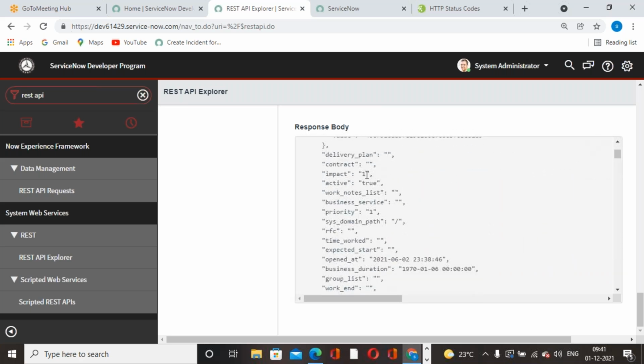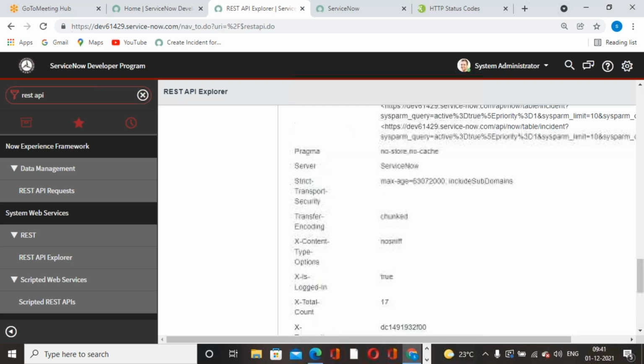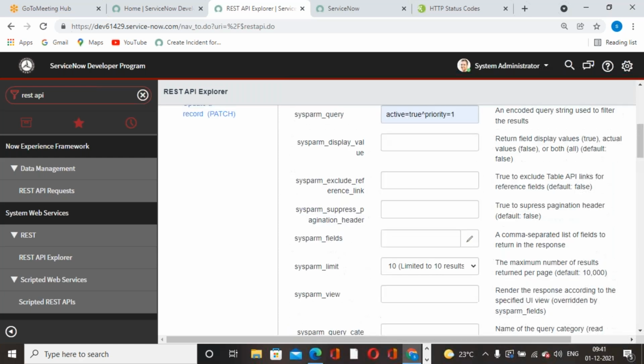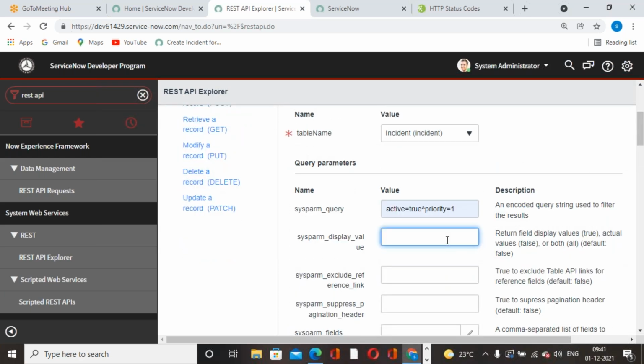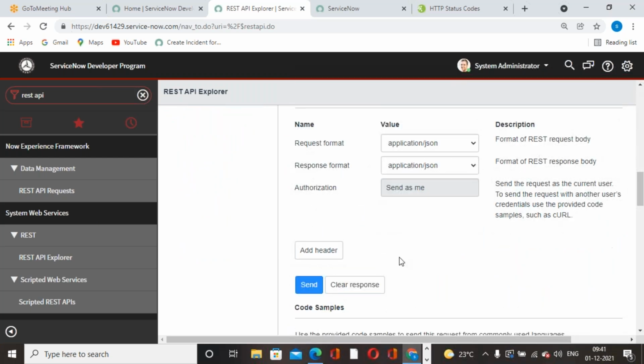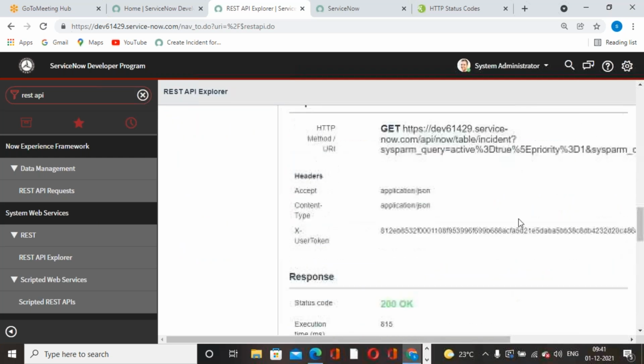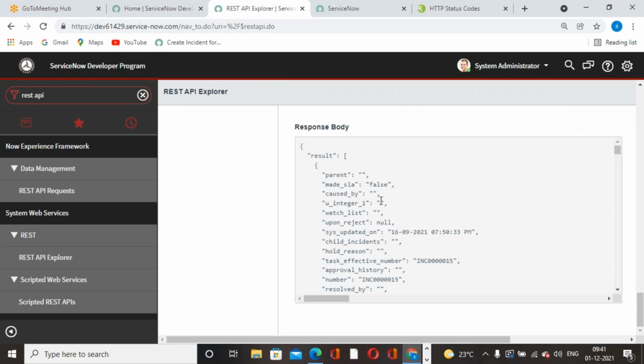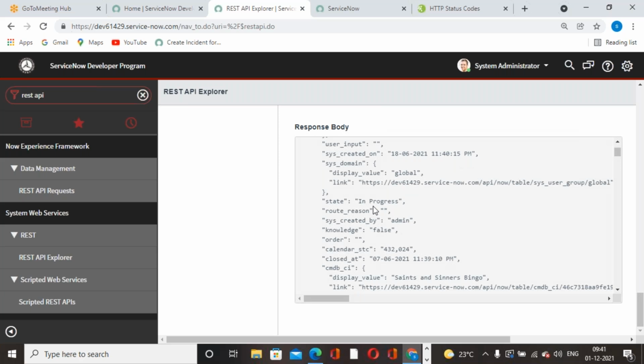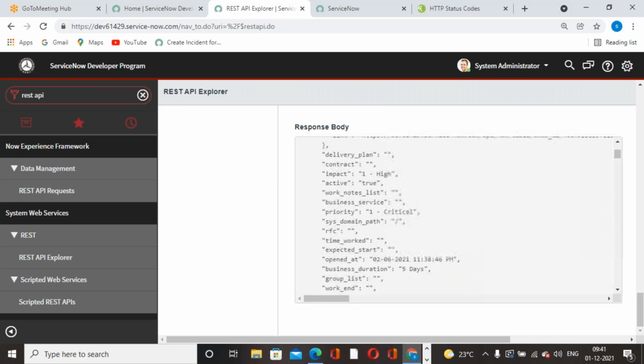And the impact 1 means urgency. 1 is the actual value. Urgency like High is the display value, but the display value is not displaying. Similarly, priority is 1, which is nothing but Critical. So when you want to display the display value, we have to pass the parameter as 2. Yes, I want to display the display value also. Send it. You will get the display value for a better understanding: In Progress, 1 High impact, priority Critical.